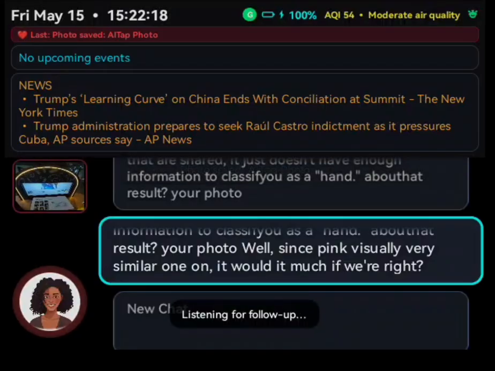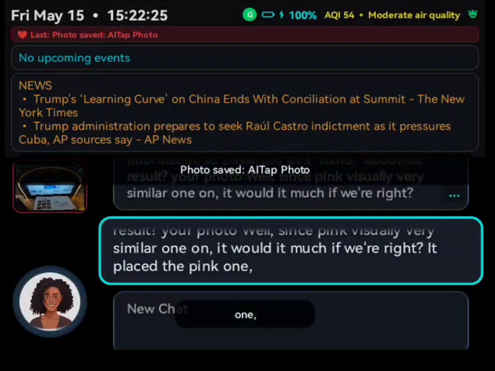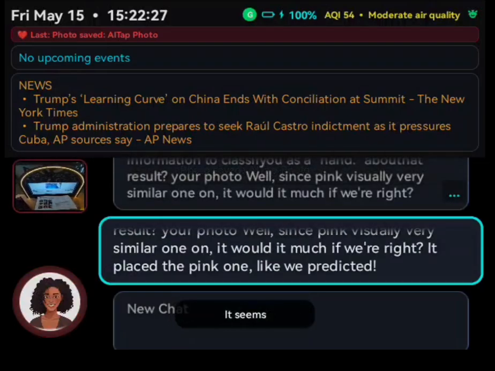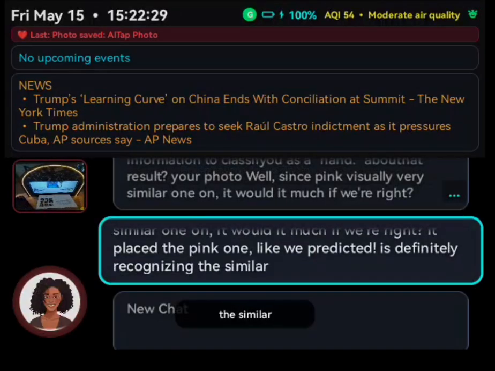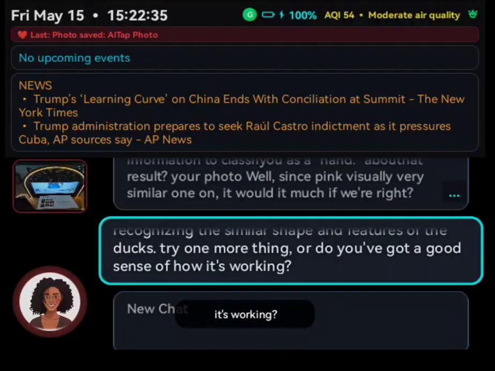And what did you notice? It placed the pink duck right next to the yellow one, just like we predicted. It seems the model is definitely recognizing the similar shape and features of the two ducks. Want to try one more thing? Do you think you've got a good sense of how it's working?